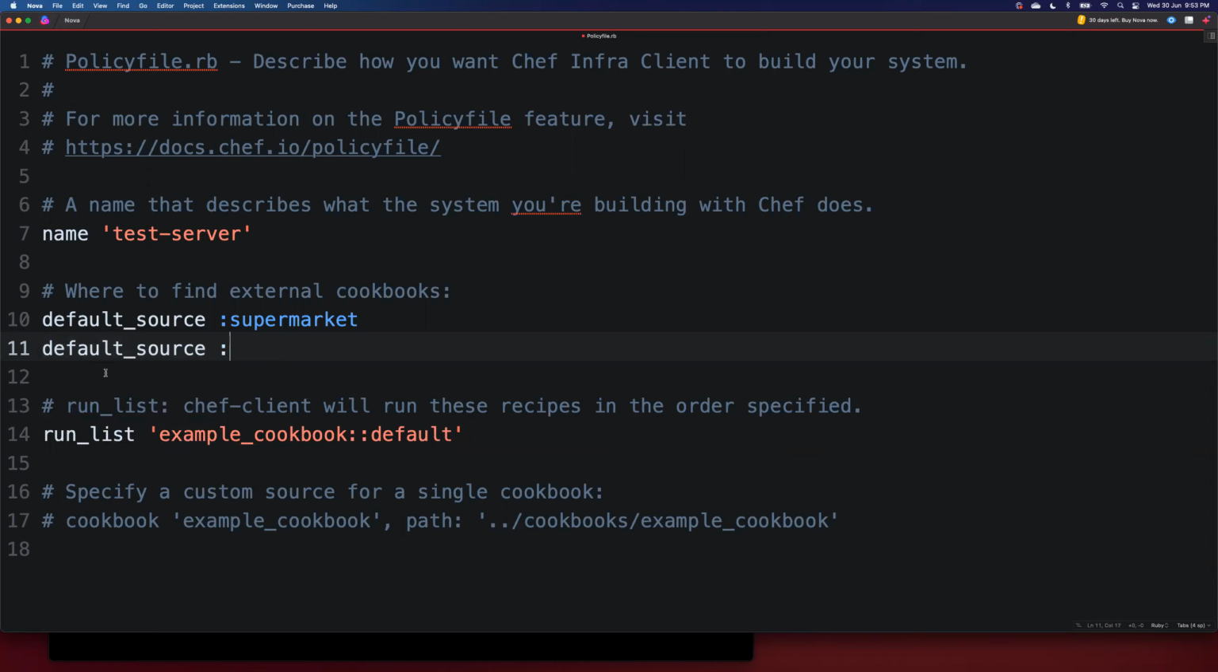And yes, you can mention multiple sources. So you can also give the public supermarket as well as your private supermarket at the same time. Supermarket, and you need to provide the URL of your private supermarket. In this case, let me just give an example. It would be something like mysupermarket.progress.com.